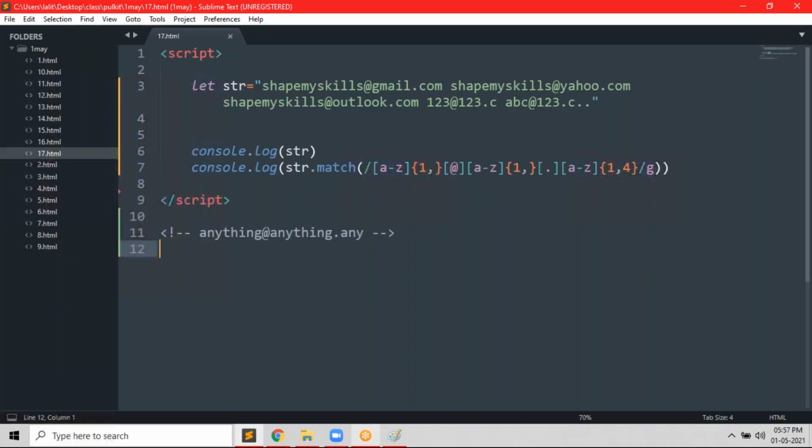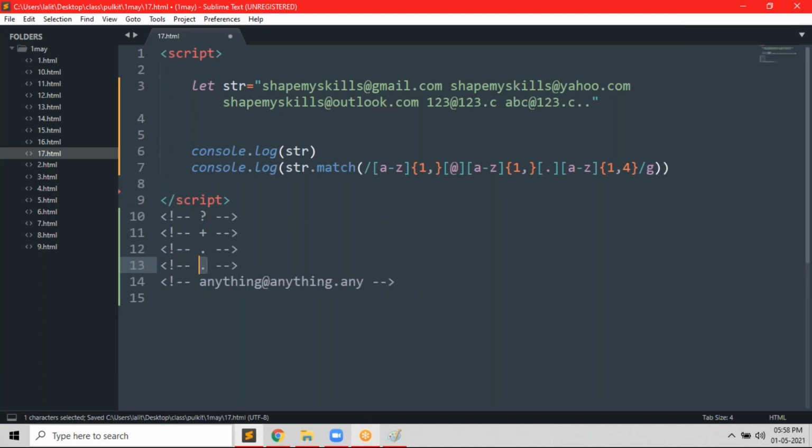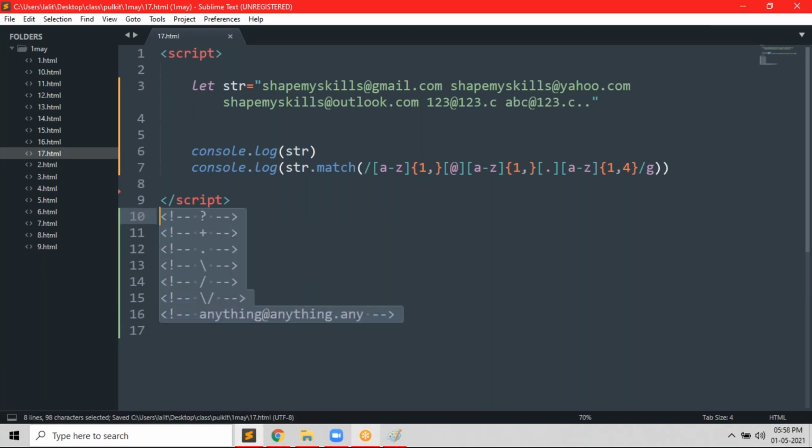Able to clarify your doubts regarding regular expression. And you understand that one thing, that dollar we didn't use, that plus we didn't use. There are many things, you see, question mark is there, plus is there, dot is there, this slash is there. There are many things. Without using them, I made this.